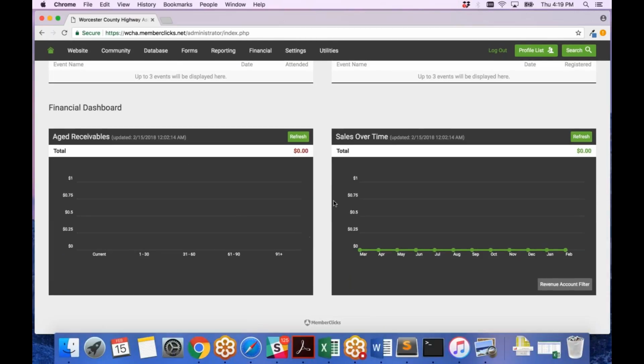And lastly, down here at the bottom, we have 2 dashboards on financials. Once again, we can look into way more detail on these, but we've got your aged receivables. Aged receivables is going to show you how much money is current or by how many days it's past due. So down here along the bottom, current, you'll have a big bar that'll populate for any current invoices, 1 to 30 days past due, 31 to 60 days past due, 61 to 90, and 91 plus.